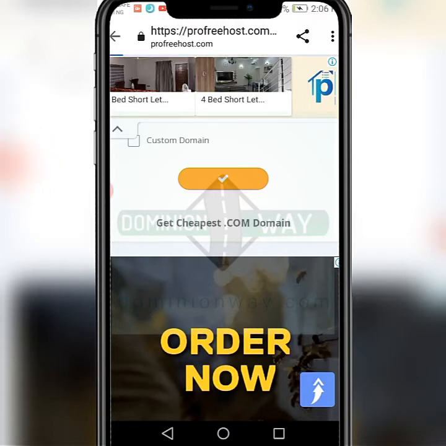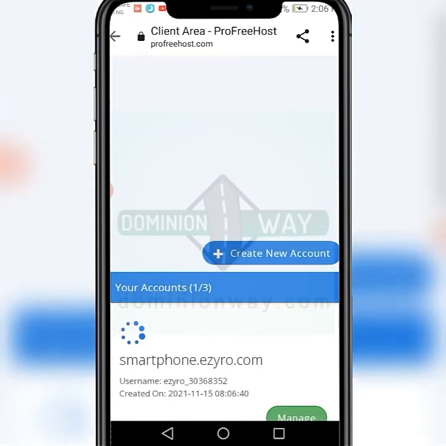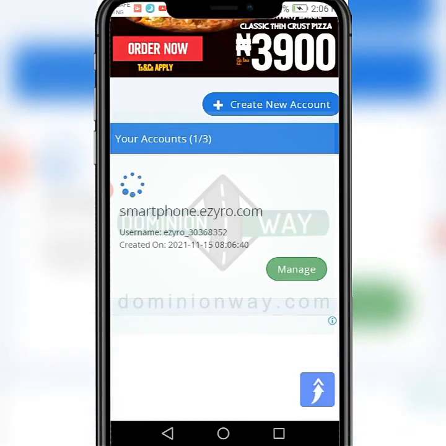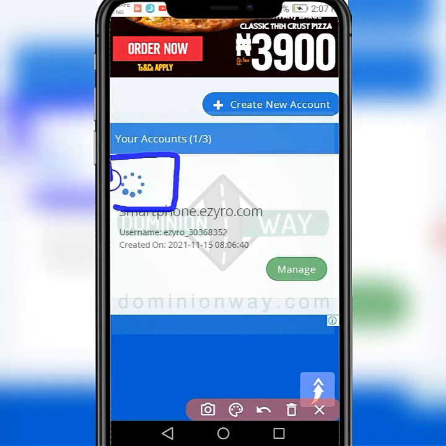Clicking on it is going to curate our website. You can see smartphone.e0.com. Now look at this icon that is loading. What this means is that ProFreeHost is initializing the website which we just curated. Now once this is done, we will be able to go ahead and visit the control panel.